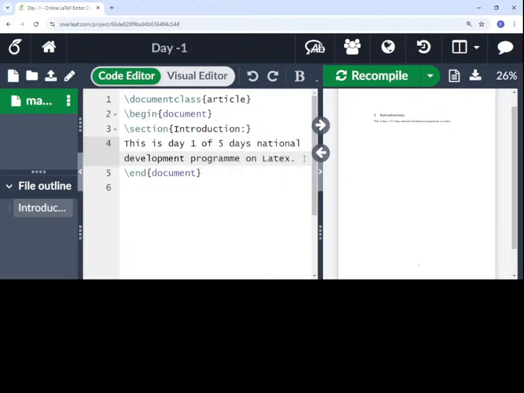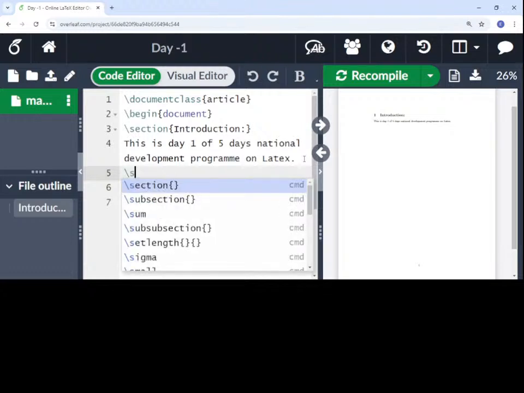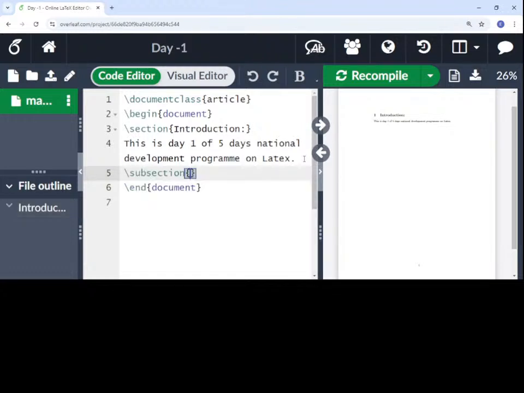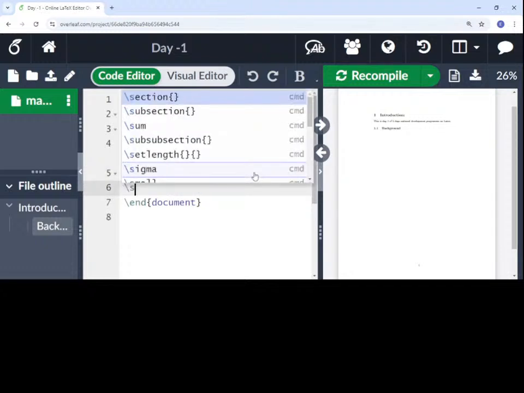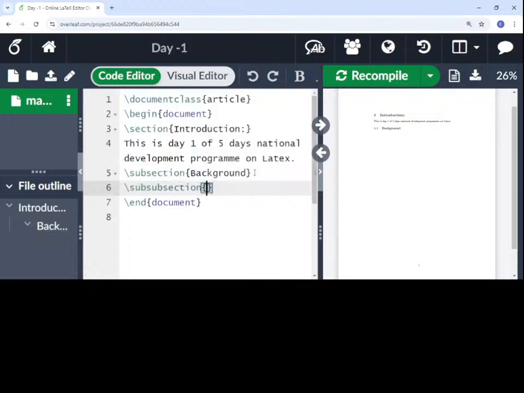We can limit that section further: I have 1, and I can give 1.1. For that you have to give something called subsection. The subsection is, for example, a term called Background. Again you can recompile this and check that it is numbered as 1.1. After this, if you again want to give subheadings, we can go like subsection History. Again you can compile like this.